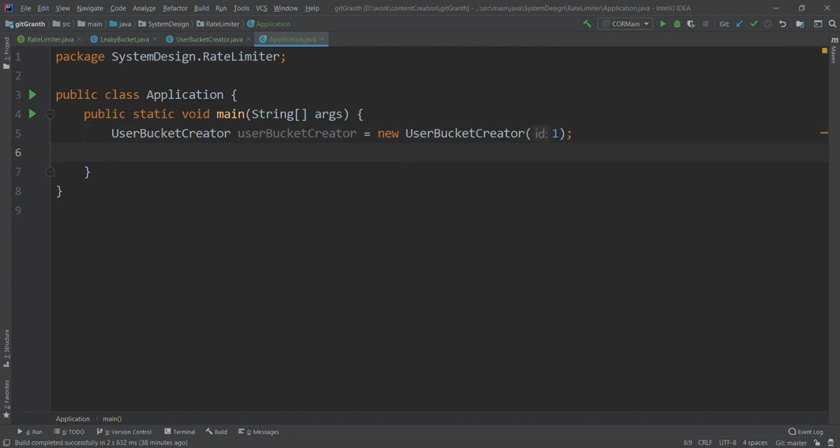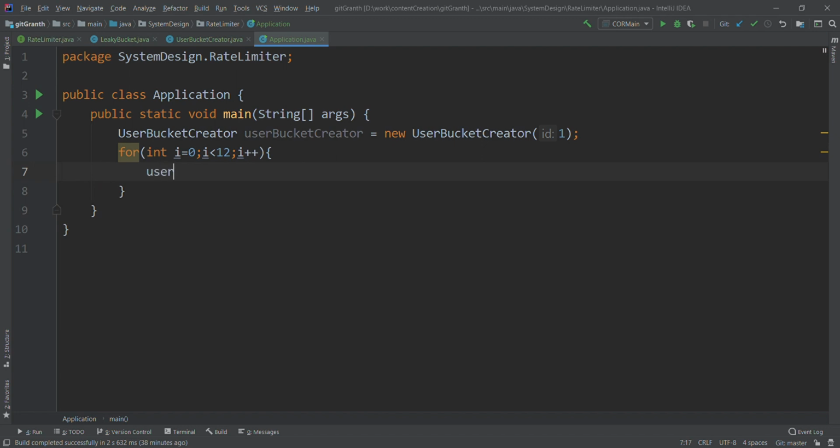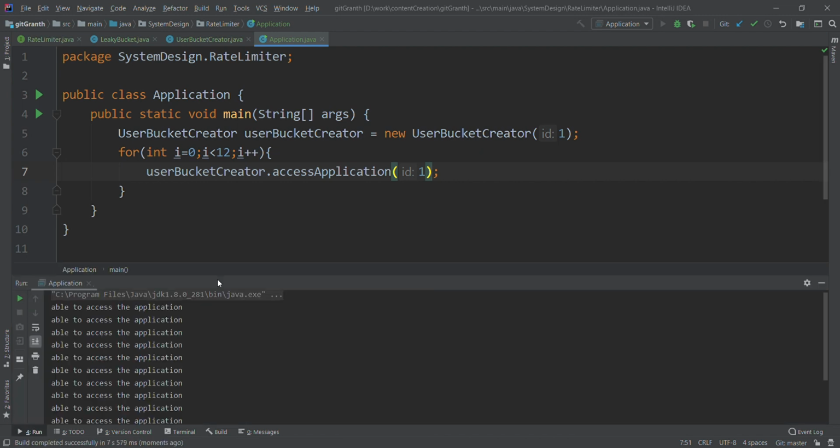And once we have the user bucket creator, I will run it in a loop. For int i equals 0, i less than 12, i plus plus, user bucket creator, and I will say access the application for user ID 1. Let us see what happens. And this is not yet complete, so we need to implement a few more things before we go. But just now I want to show what is going on currently.